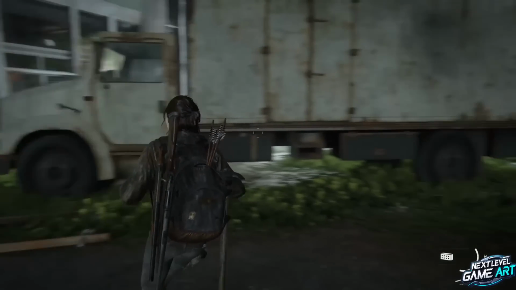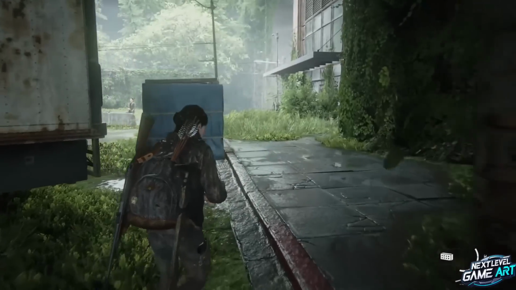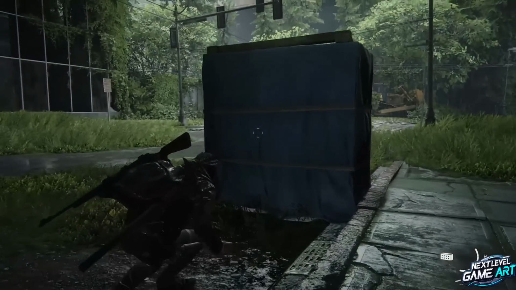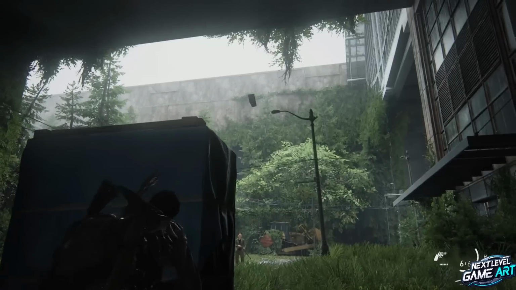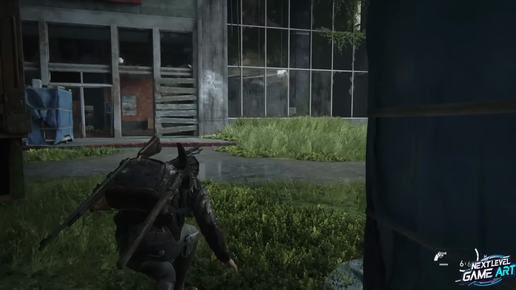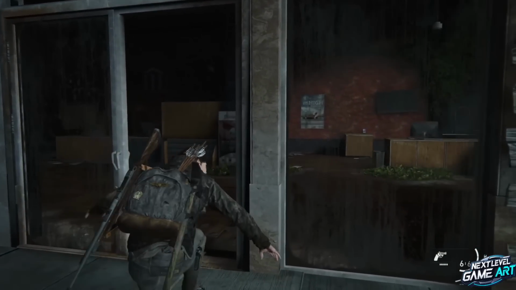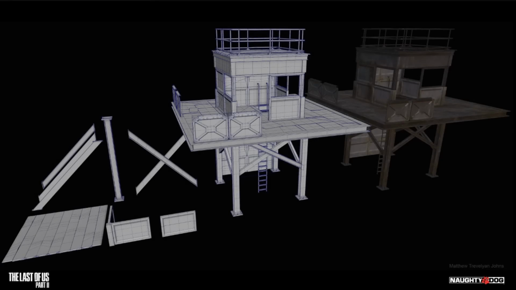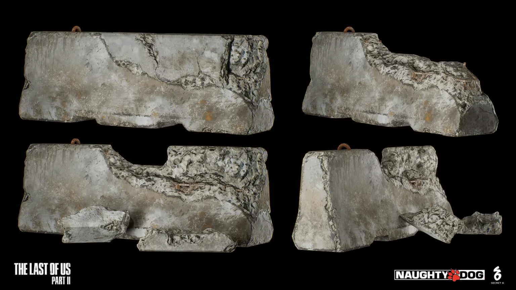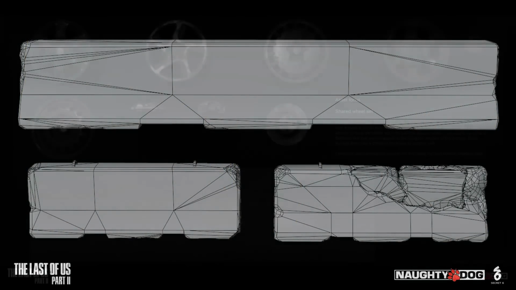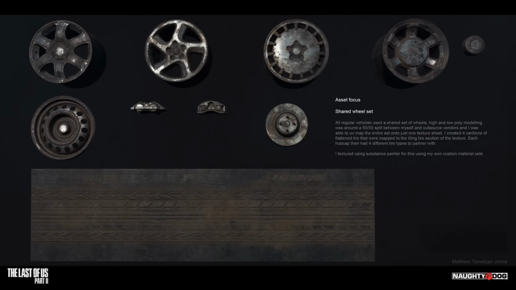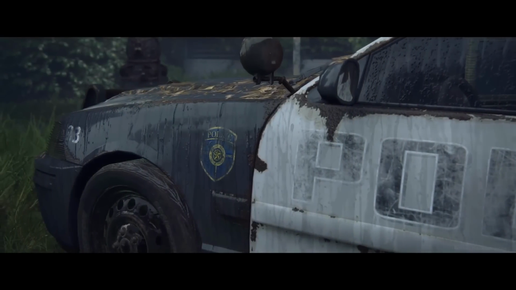This is The Last of Us Part 2, second video. The game was released in 2020 by Naughty Dog, and it's a sequel to the original game. In this video, we will look into how some assets were created. We will learn amazing tricks they have used.